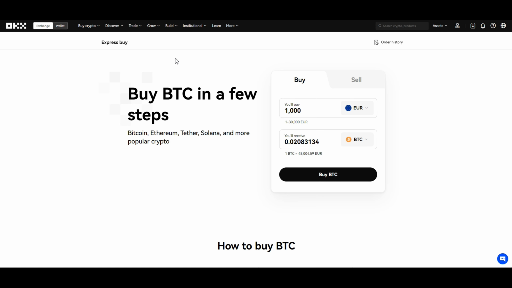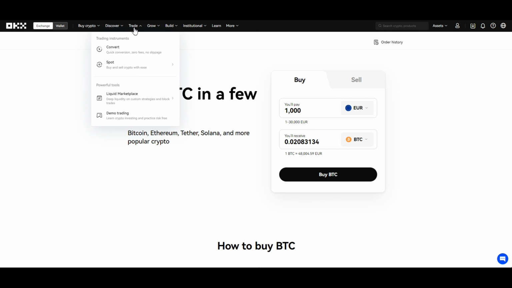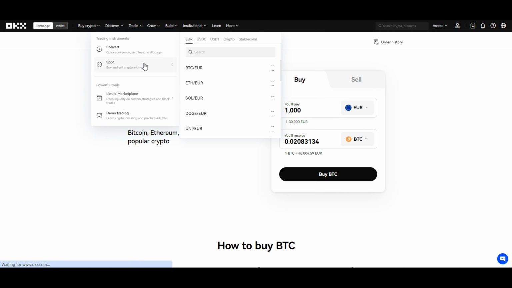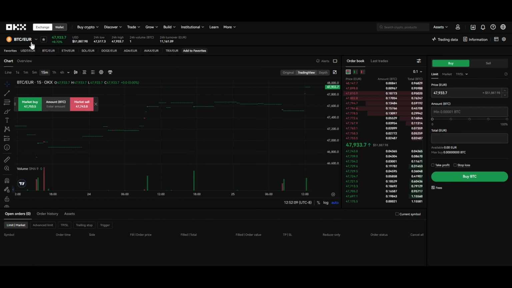If you want to place limit trades or spot orders, you can also go to the Trade section to place a trade in real time. First, select the trading pair for Bitcoin using the fiat currency of your choice. If you're using fiat currency, look for the BTC USD or BTC EUR trading pair. Now, enter the amount of Bitcoin you wish to buy and choose the type of order that suits your trading strategy.